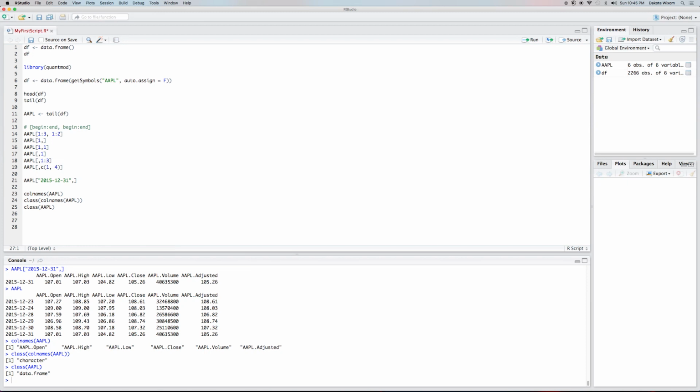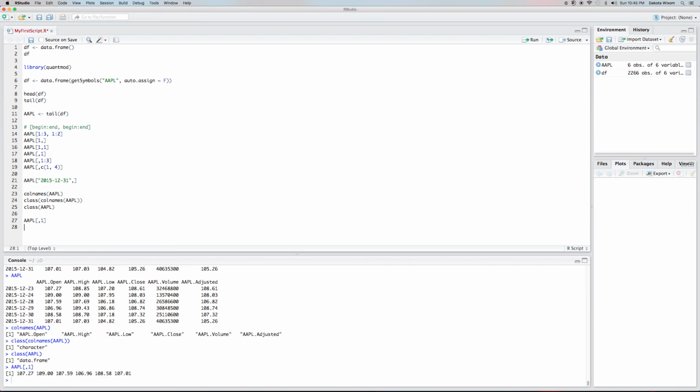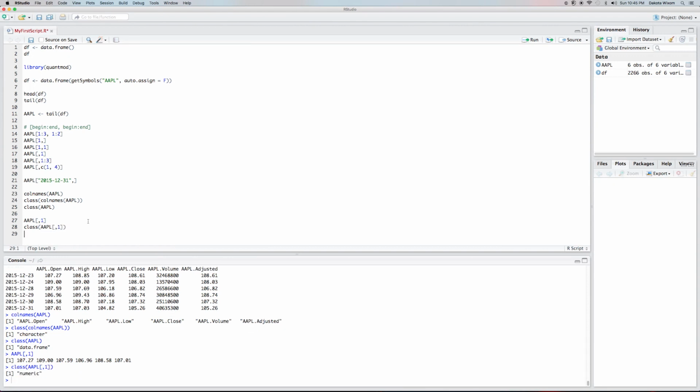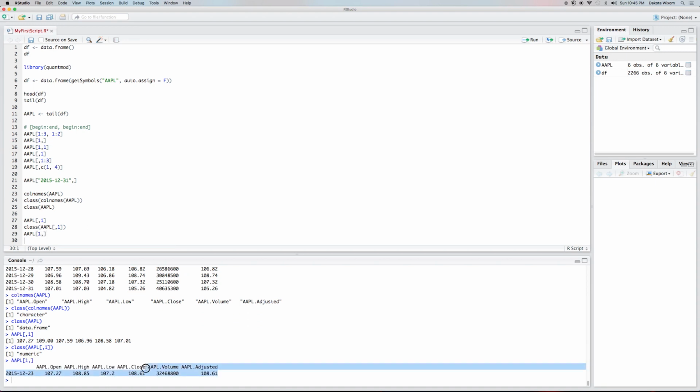So just to illustrate this a little bit more for you, we can type AAPL, all rows, column 1. And you can see we've got a vector of numerics here. The class of AAPL, all rows, column 1, is numeric. It's a numeric vector. Now, what if we did AAPL for row 1, all columns? Well, that gives us a data frame object. Why is that? Well, that's because we've got a row name, and vectors can't have row names in them.